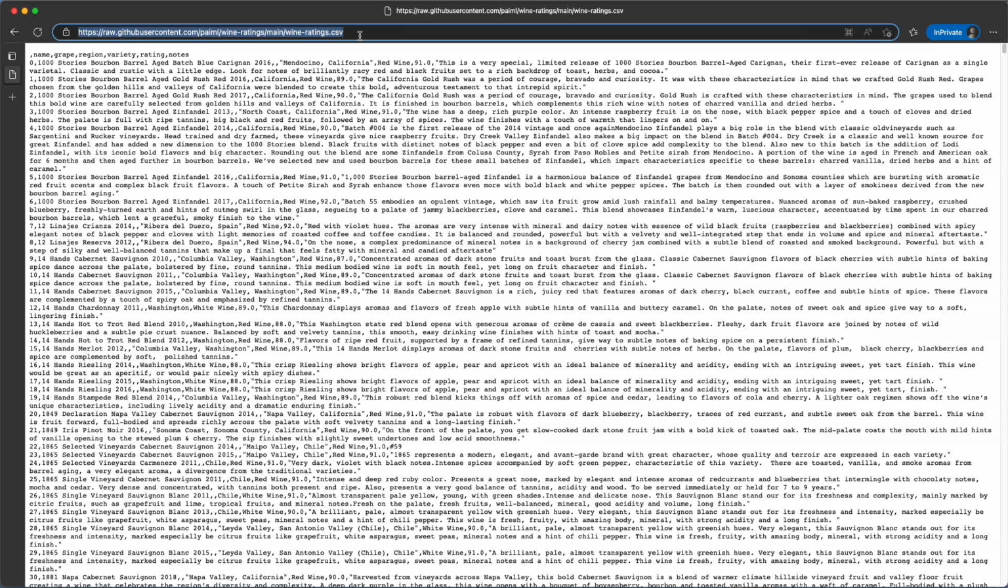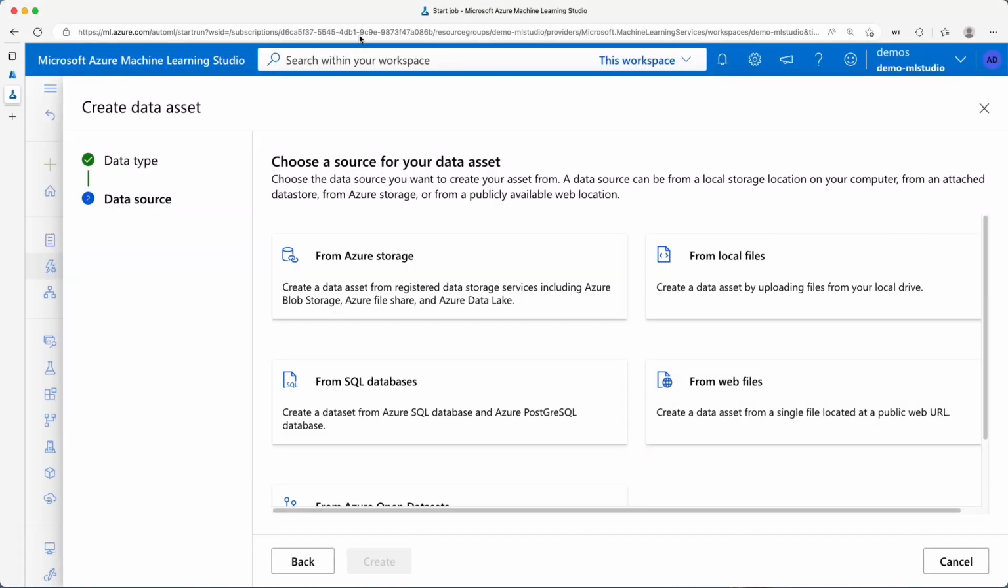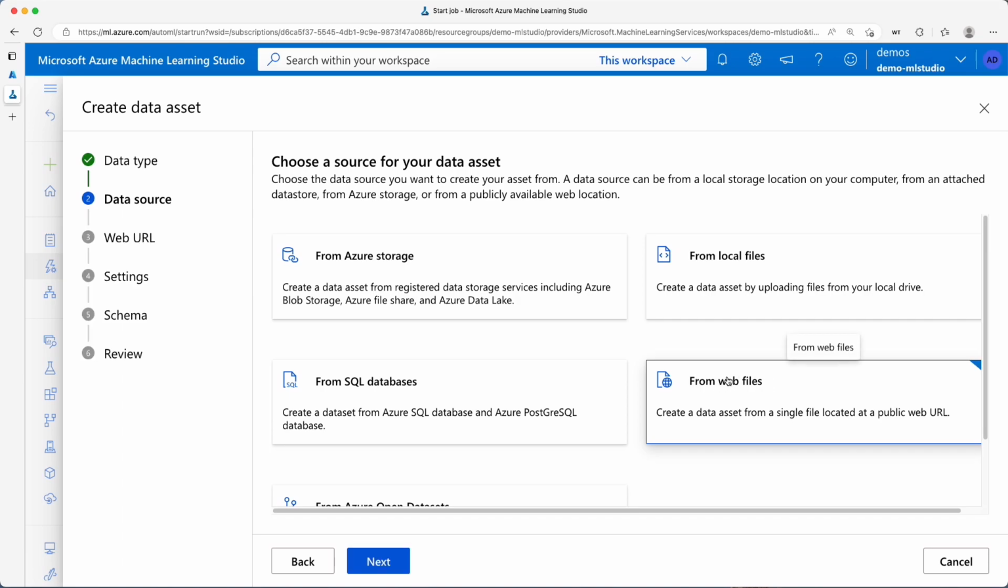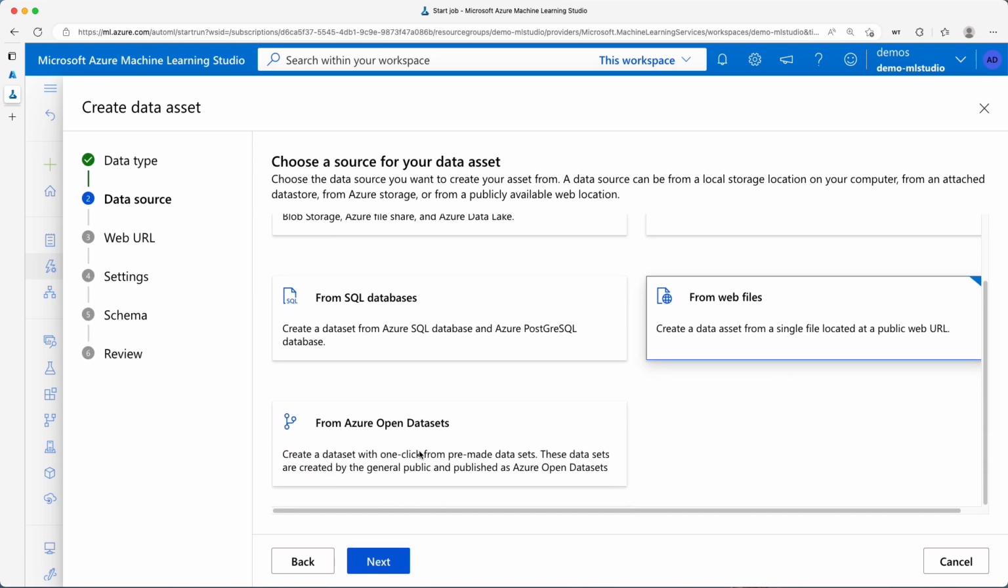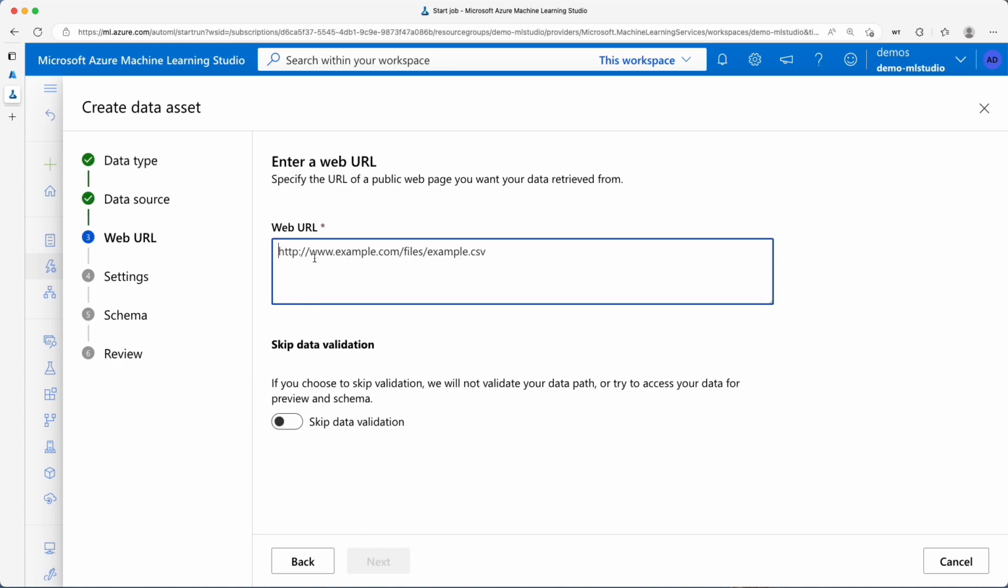I'm going to copy that, go back to Azure AutoML or Azure Machine Learning Studio where I'm creating the AutoML run. I'm going to click from web files. This is actually a web file. And then I'm going to click create on next, and then I'm going to paste that web URL. You can see that it is githubusercontent.com. I am not going to skip data validation. I'm going to let Azure try to validate that the data is correct, and I'm going to click on next.